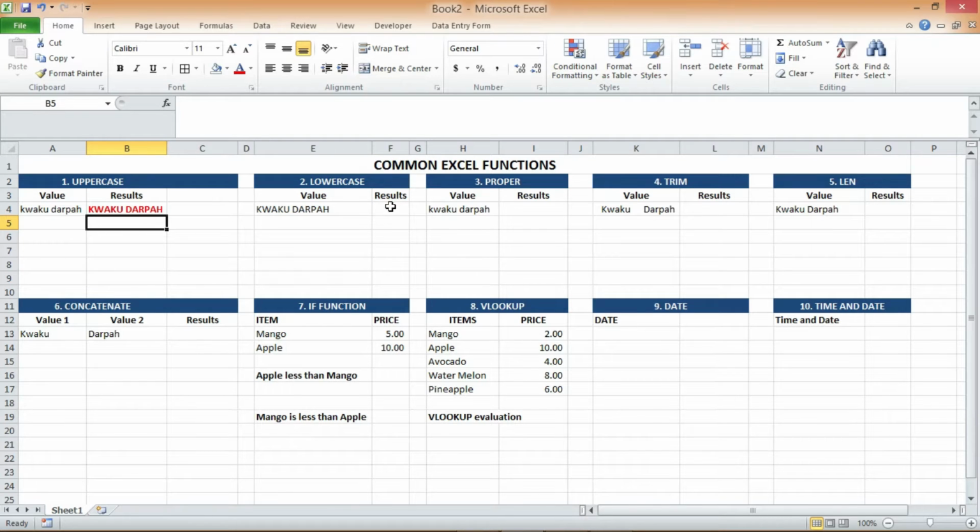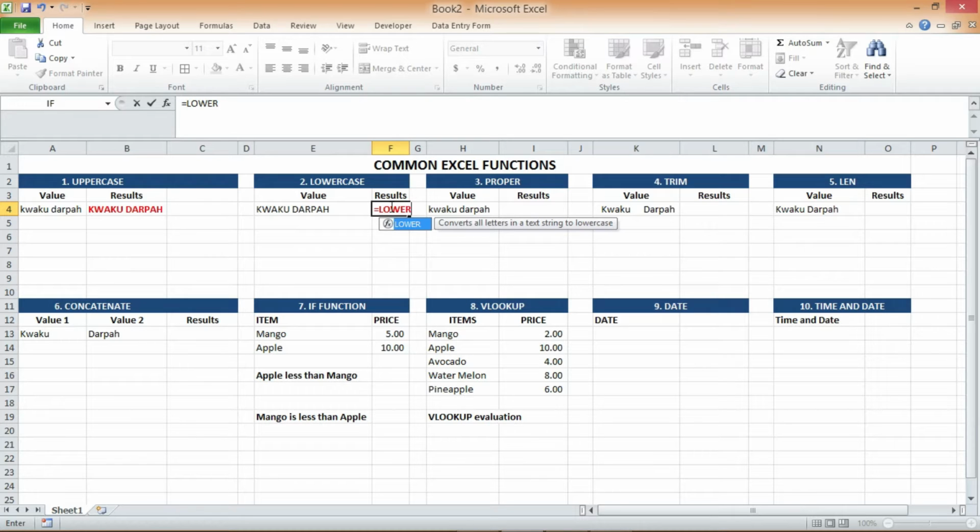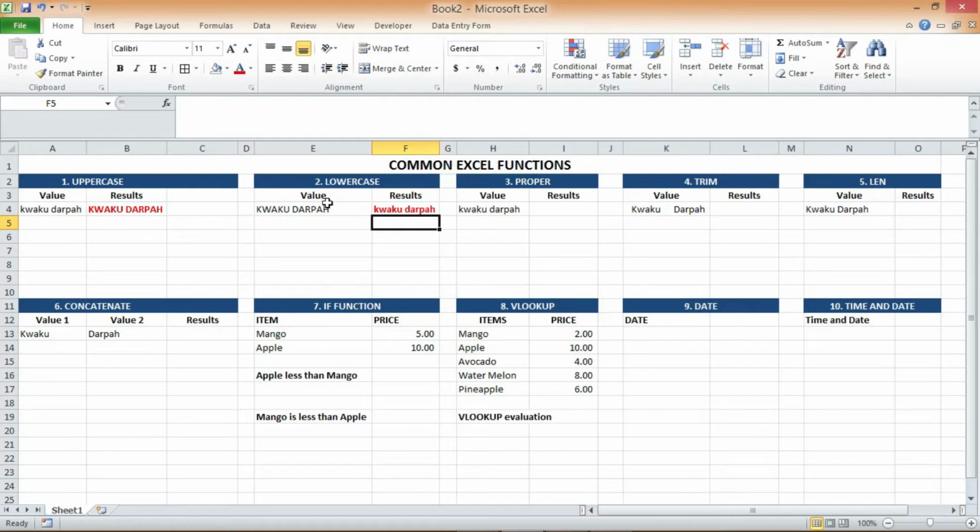Okay, so number 2 is lowercase. And lowercase simply means you are converting texts into small letters. To do that, you just type equal to, then lower into brackets. You select the cell that has the value, which is E4. You close the brackets, then you press enter. So all the letters will be converted to lowercase letters.